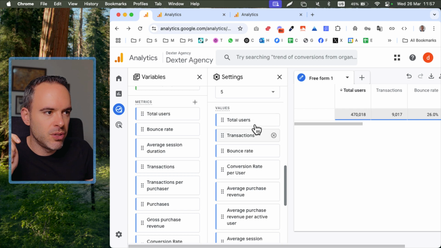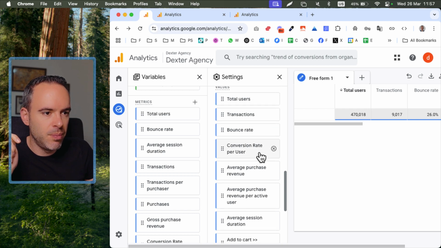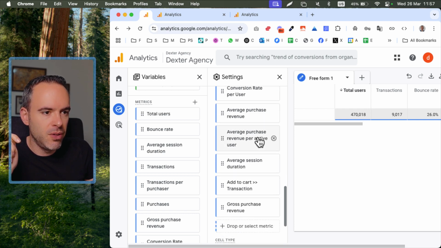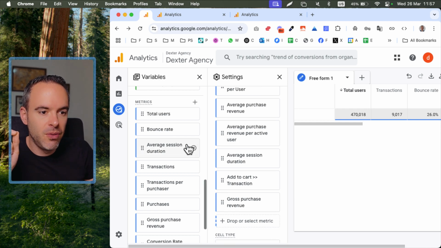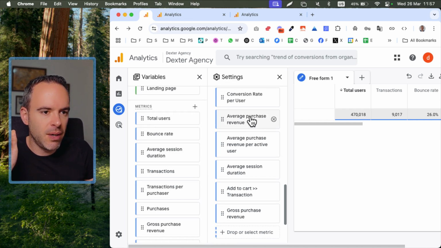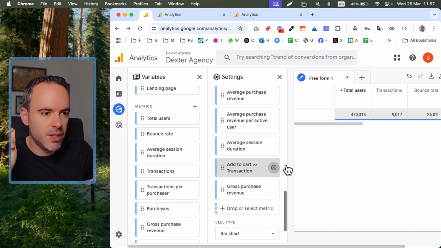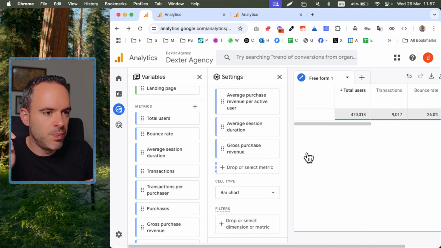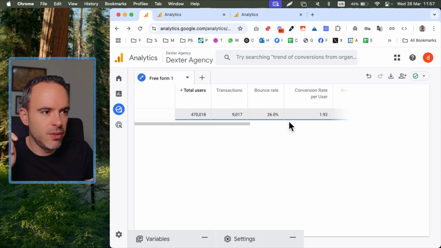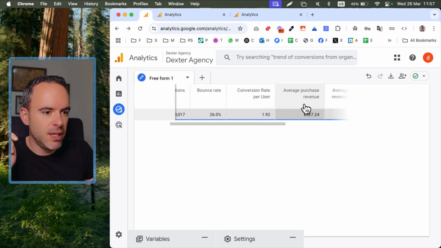So we have here total users, transactions, bounce rate, conversion rate per user, and average purchase revenue per active user. I don't know why they're missing here, but I would definitely add those: average purchase revenue and average purchase revenue per active user. The average session duration, this one we don't need. And your gross purchase revenue. So when you have them all here, you will see basically this. You can scroll horizontally to see the rest.